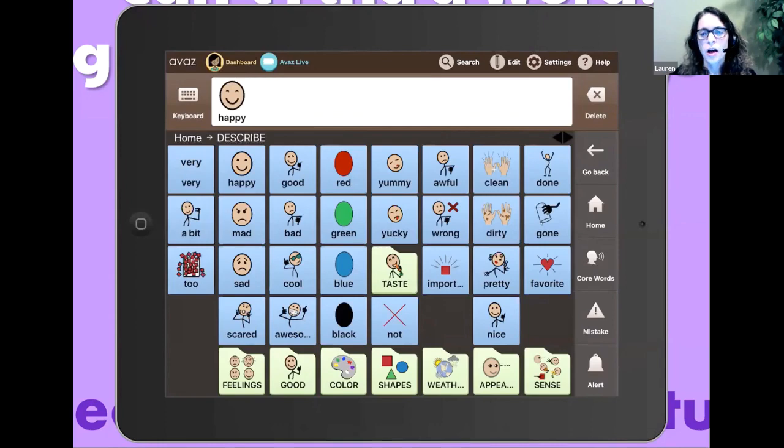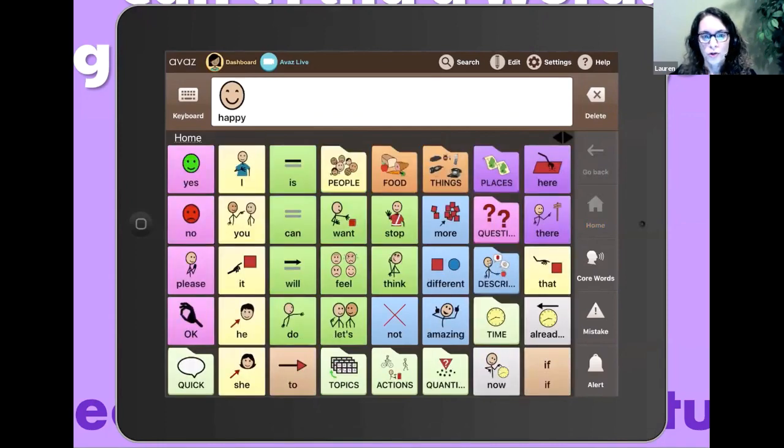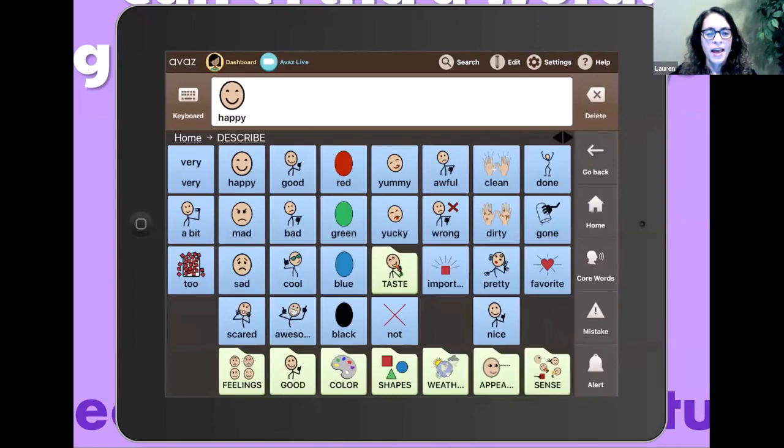Let's give that a try again. So I'm going to hit my home button and we're going to go to describe and then say happy. And that's how you say happy. I am happy that you're learning to say happy. Happy is an important word. It seems really simple and it seems really silly, but many kids, many individuals who are learning AAC, maybe adults, can really benefit from watching these models and actually learn where things are. So that's something that you can do, and then you could keep them in your camera roll and have them learn through those video models.